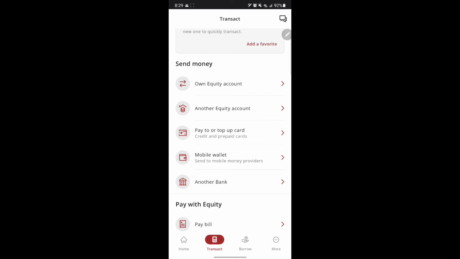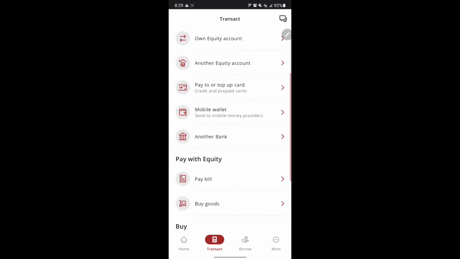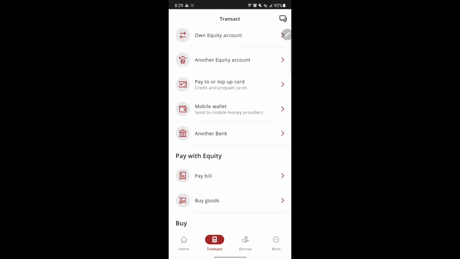Mobile wallet. If you want to send money to your mobile wallet or to your mobile provider, you just place there. If you want to send money to another bank, you just place here. They are quite straightforward, easy to use, like very easy to use.